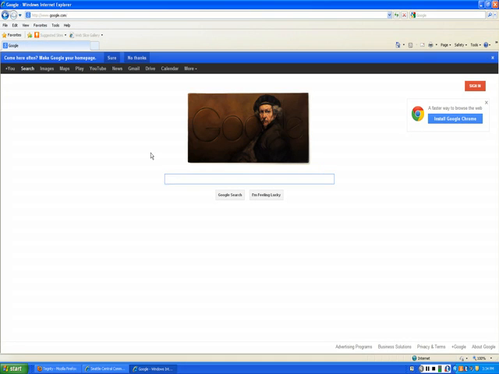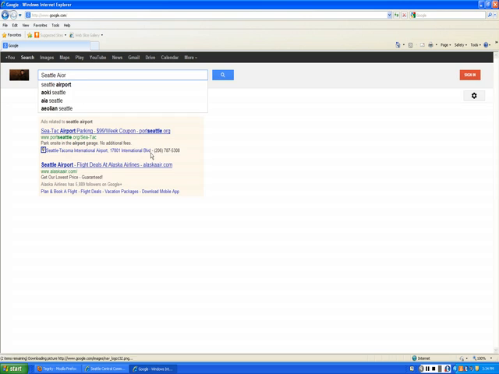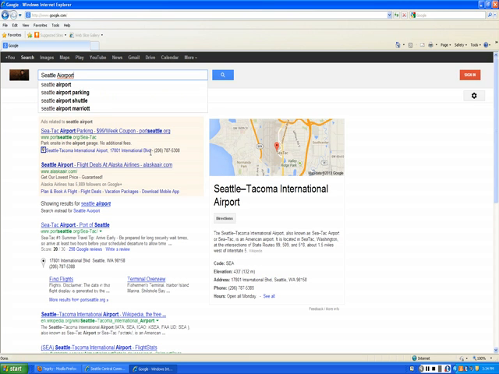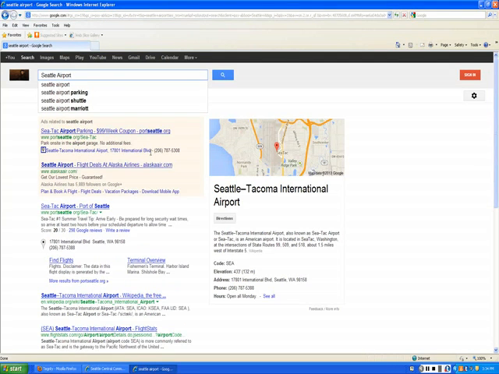So you type in Seattle airport. And now you see Seattle International, SeaTac International Airport. Sometimes when you type for something in Google, you see information on the right. You can see here we have information about the hours, the address, and the phone number of the airport, and there is also a map.